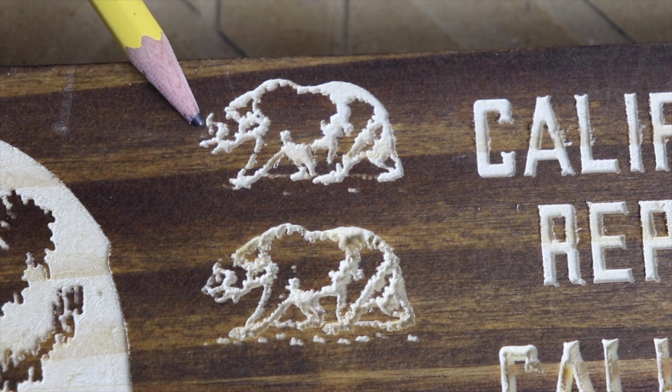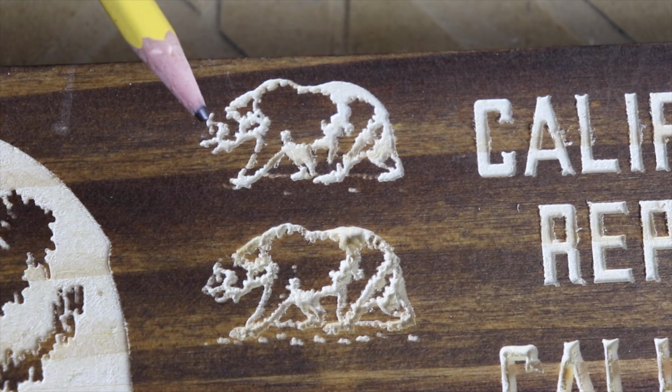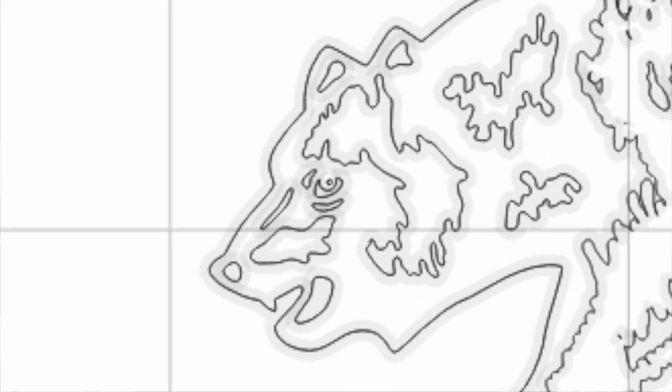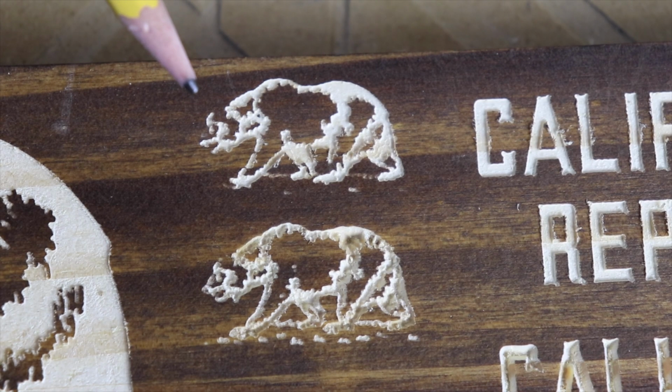So I would raise my Z0 a little bit more. Another thing that I would do is delete some vectors within the bear just to make it a little bit clearer, a little bit more simple, a little bit more basic. That way the V-bit does not carve into multiple different vectors, because what ended up happening here is that these all got blended together, especially the eye area.